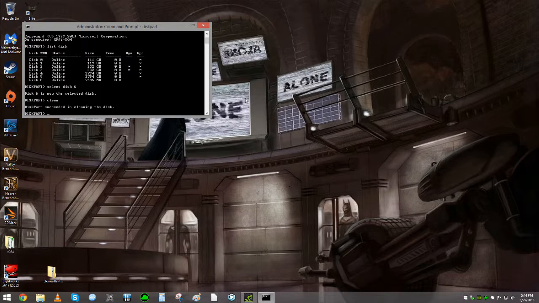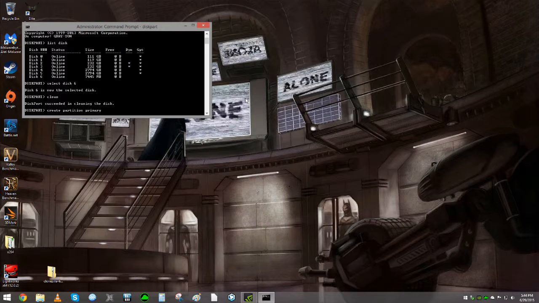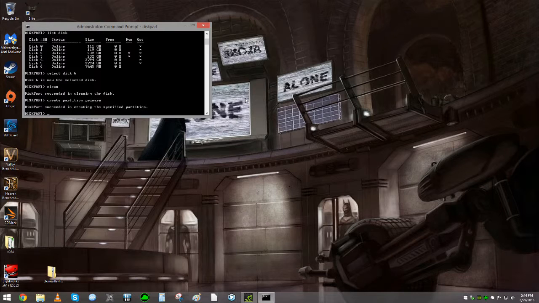Alright, now we're going to create a partition on the USB drive. So we enter create partition primary. And we will make it the active one by entering active.